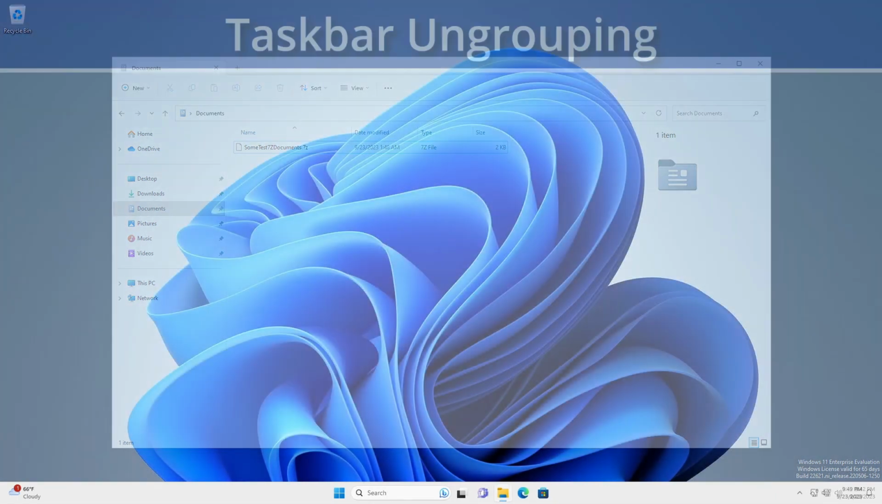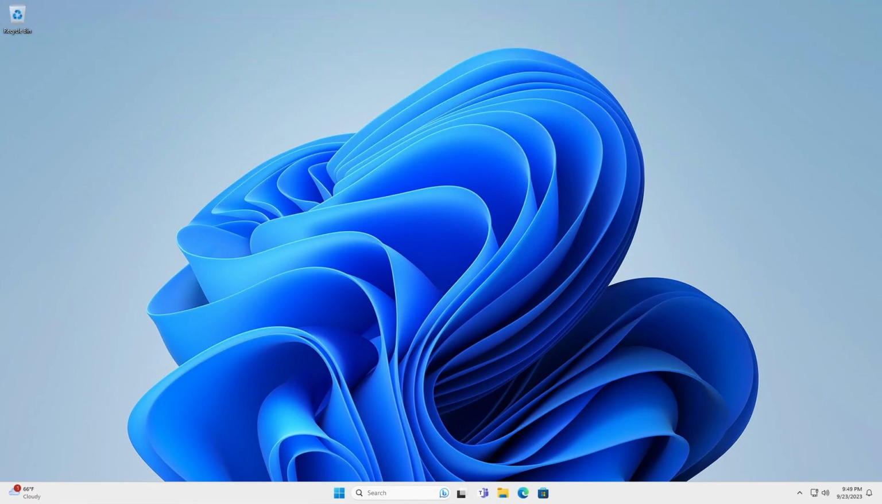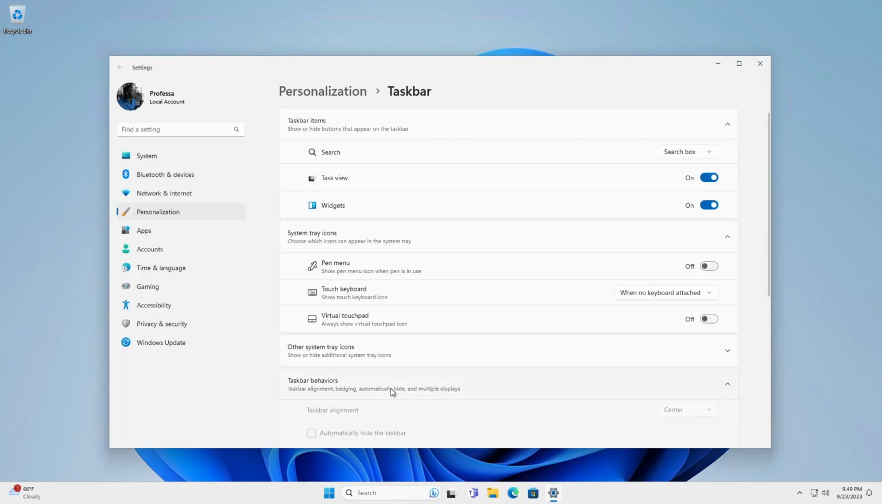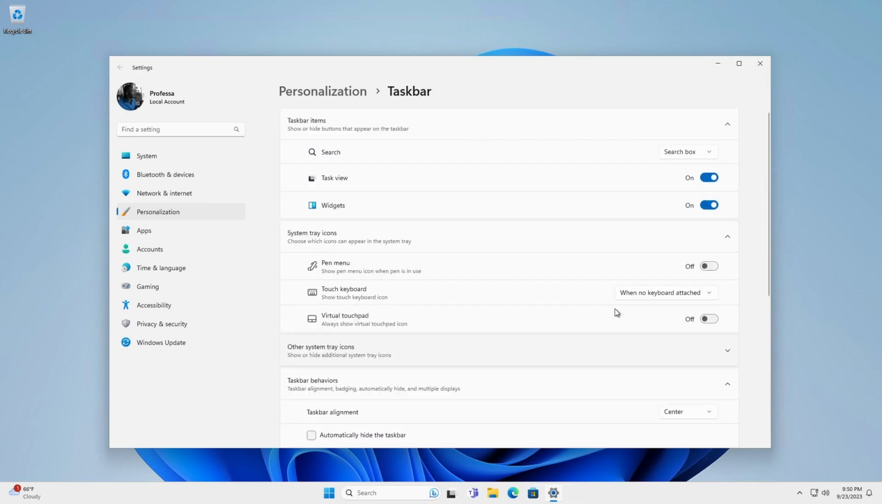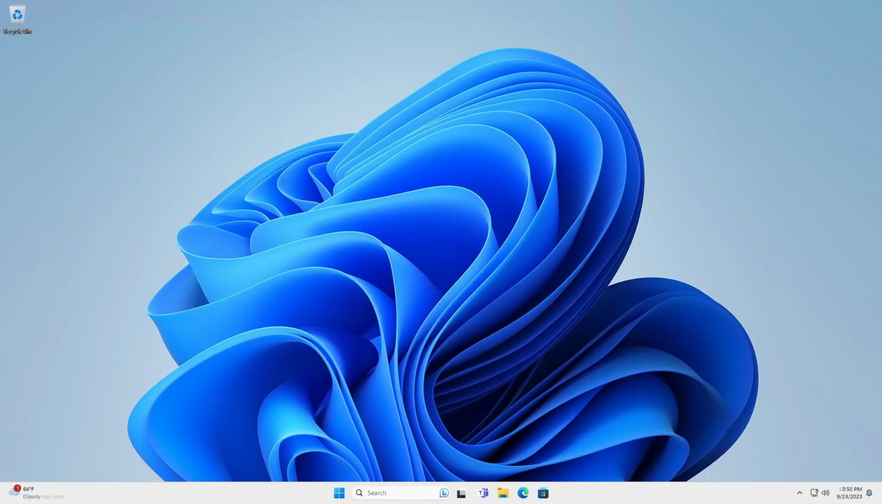A feature that was present in Windows 10 has made a comeback, Taskbar Ungrouping. Open Taskbar Settings and Taskbar Behaviors. Now we have Combine Taskbar Buttons and Hide Labels options that are not available in 22H2. Also notice here on the taskbar page, in the taskbar items section, the Chat item is now removed in 23H2. However, by default, Teams is now pinned to the taskbar, but it can easily be removed by unpinning.